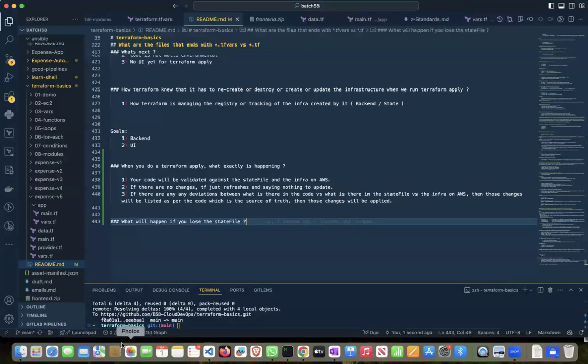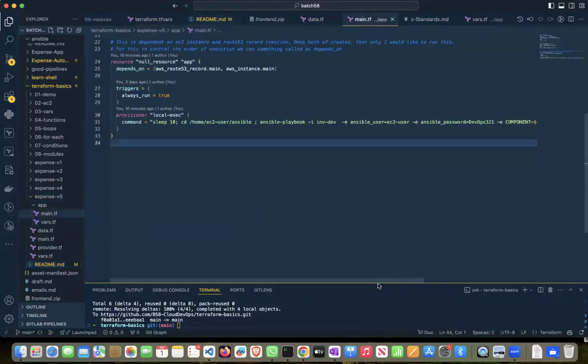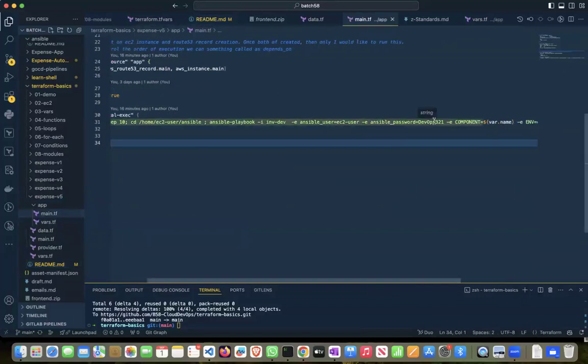Anyone? So for example, someone has accidentally deleted the state file, and the state file also has the secrets. For example, you have written MySQL code, and here you have mentioned the password. Now your state file will also have that information. Now my question is very simple. I'll go back to the classic example.